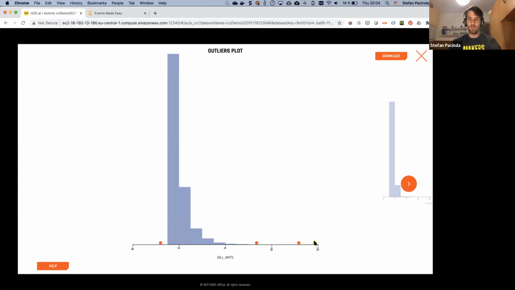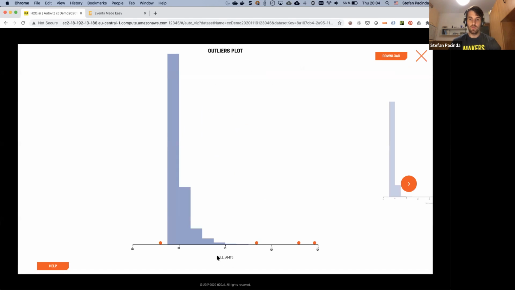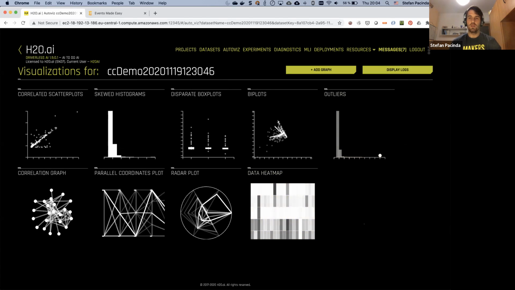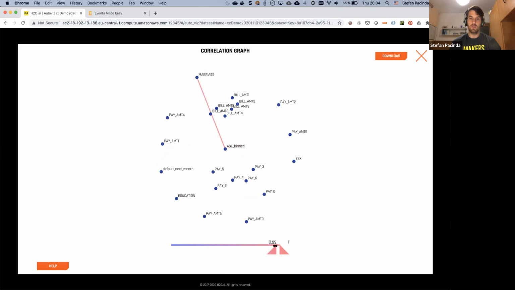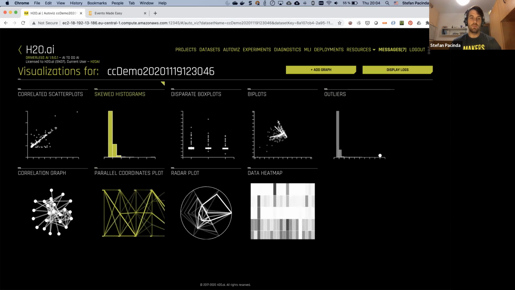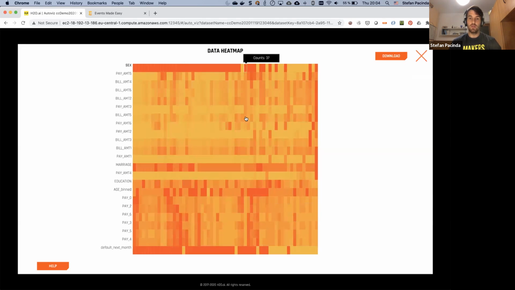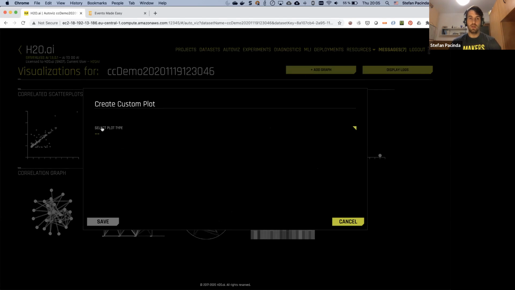You can just look at each of the outliers on each of your columns, and reason about whether this is an actual outlier, or you maybe want to come back to KNIME and do some more pre-processing later on. There's also a correlation graph that allows you to inspect the correlations and their respective strength in a many-to-many fashion. Also a data heat map that allows you to see the structure in the values in your data set, and much more by adding a custom plot.